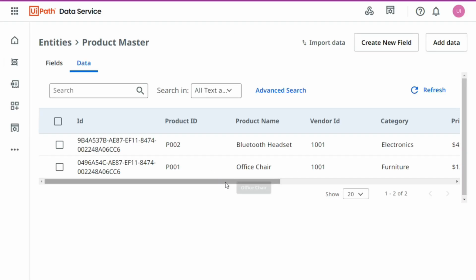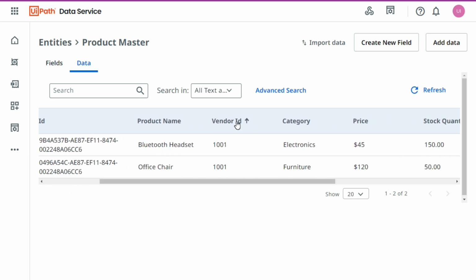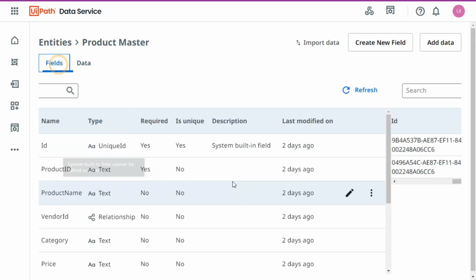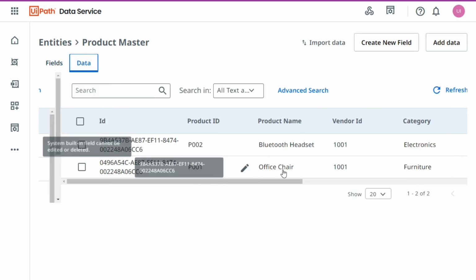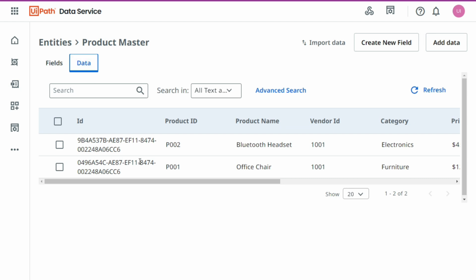It depends on your Excel or your system. Sometimes it asks you to save multiple times because of the format we are changing from Excel to CSV. Now you can see here we already have this data, and this vendor ID is marked as a relationship field. You can see here, relationship.